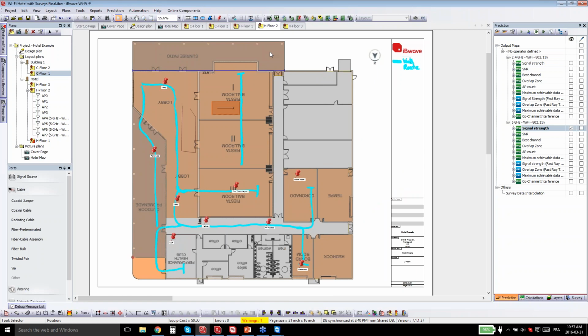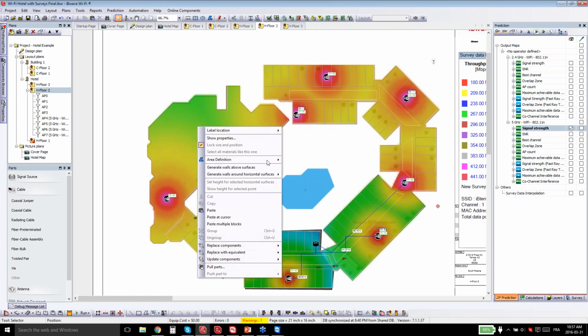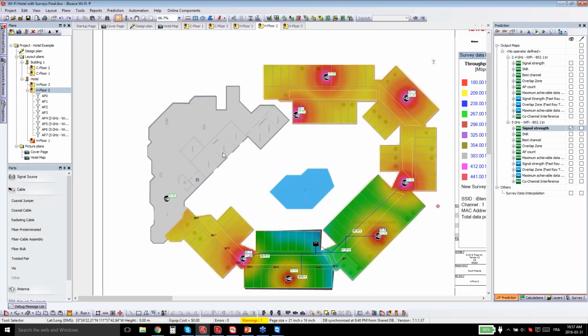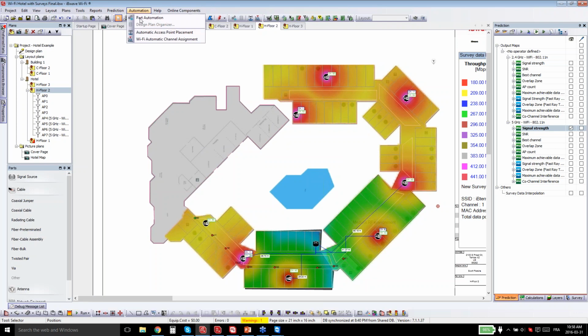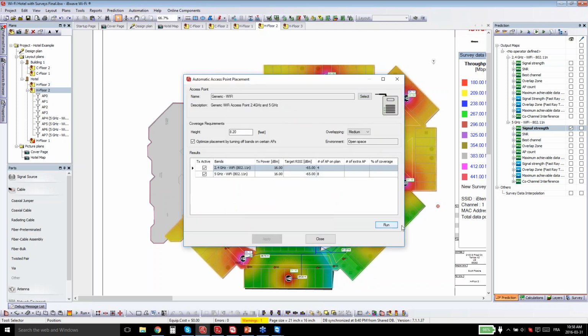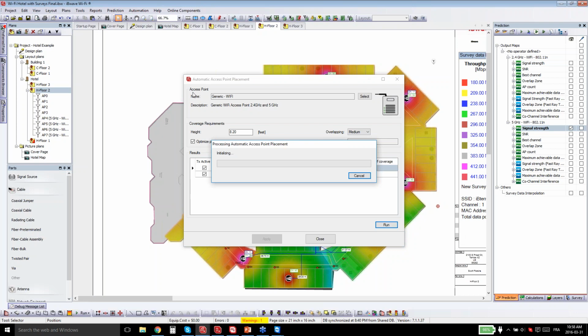If I go to the second floor, initially I had not set this as a prediction area, so I can unselect it here. And so it won't predict. And if you notice, when I ran the initial automatic placement, it didn't place any access points here. Watch what happens when I right-click and say that I want to set this as a prediction. We go back to the automation, and if we rerun using the same criteria, we're going to see that right now it's actually going to drop some access points over here. So in this case, dropping a lot more access points to cover that region.